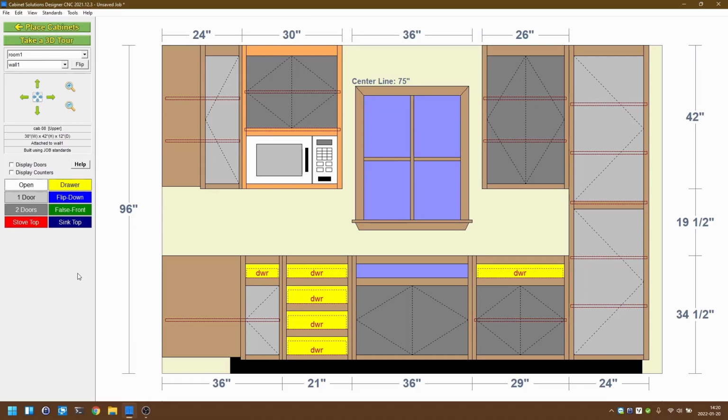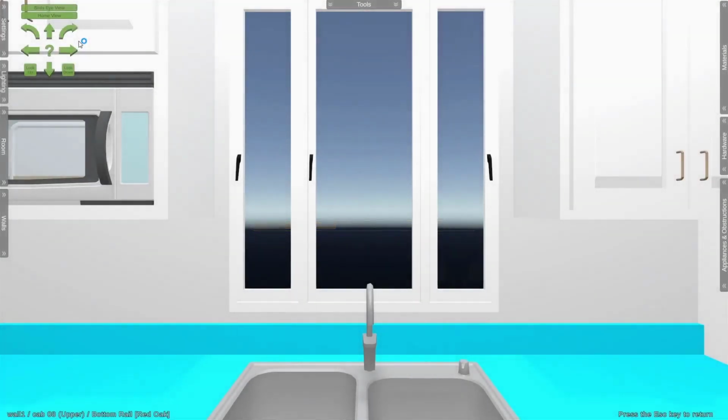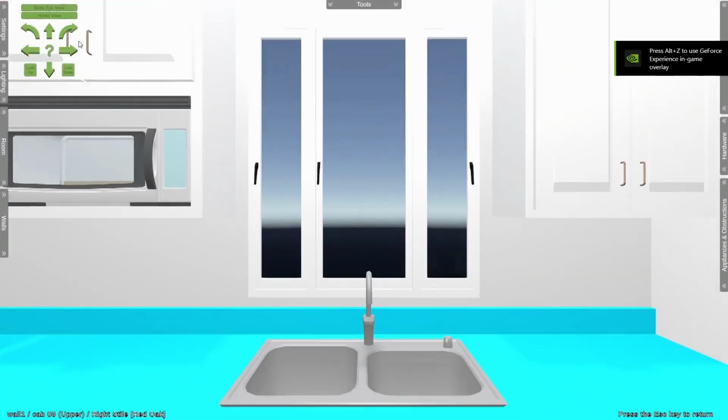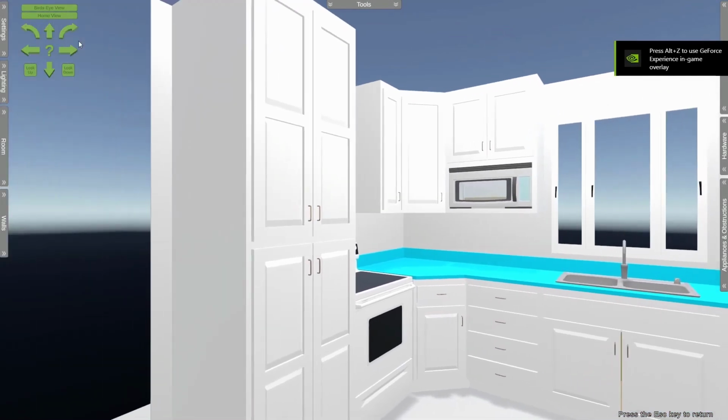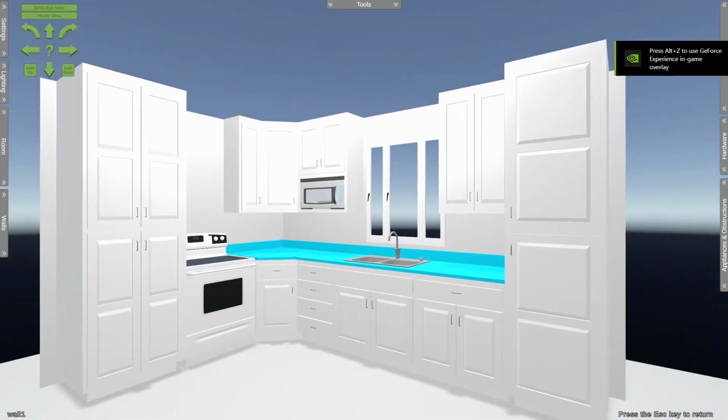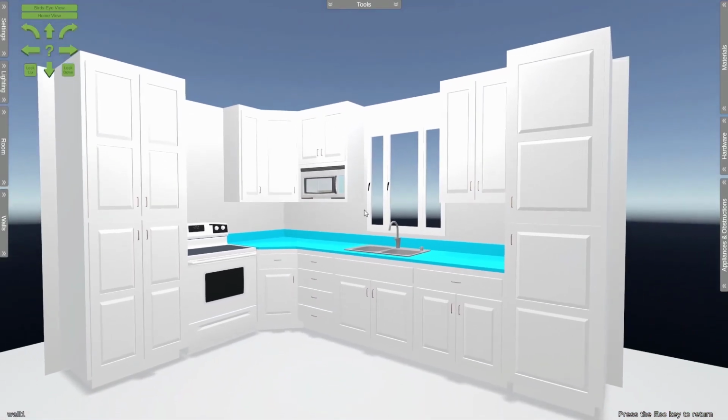I'm just going to show you a quick 3D view, and it's not going to have any color changes. Links will be provided below on how to use our 3D system better. And that is a 3D view of the room that we've just designed. I'm going to click on Exit to return out of the screen.